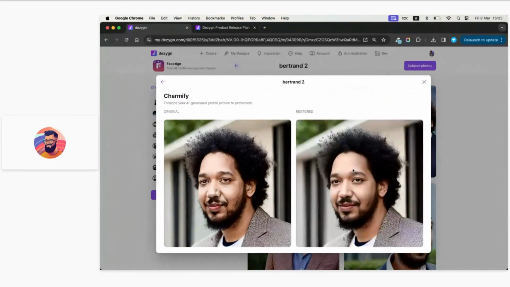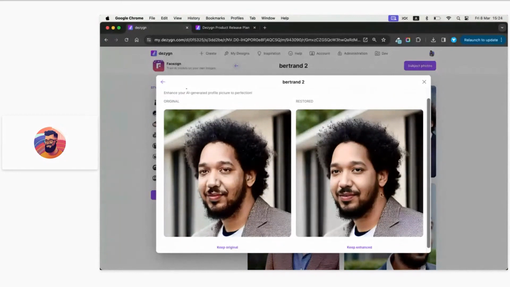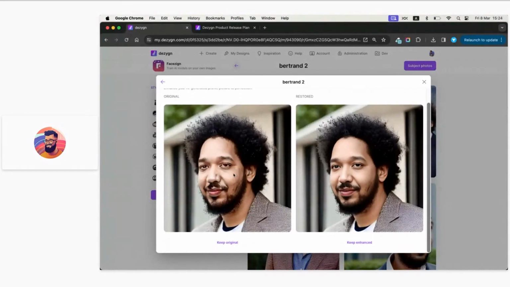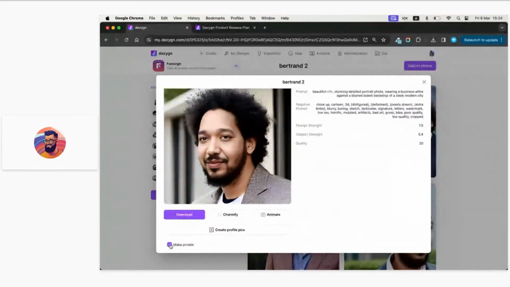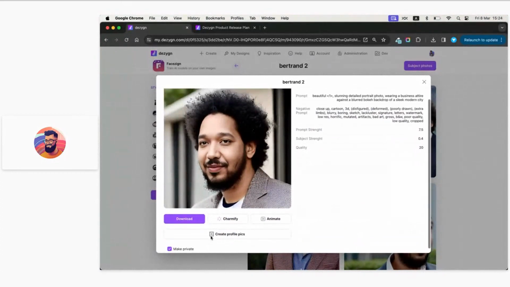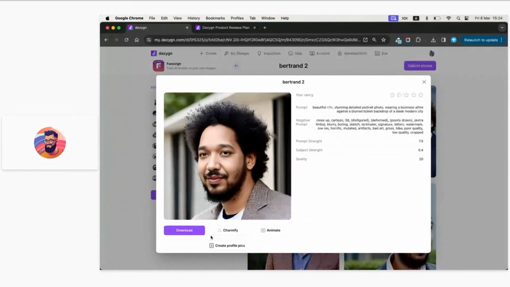So you can see here, it's totally messed up. I think the base version was too bad to start with, but still it's fixed the eyes and it fixed the nose and it's kind of working. It's better at least. And then you want to click on keep enhance to keep this version here. Again, by default, your pictures are private, but if you untick this box, you'll make them public so others will be able to see it.